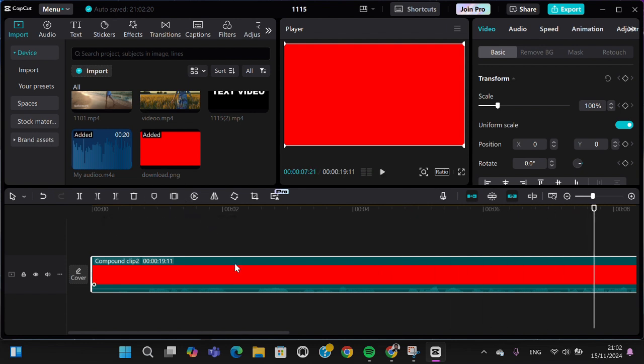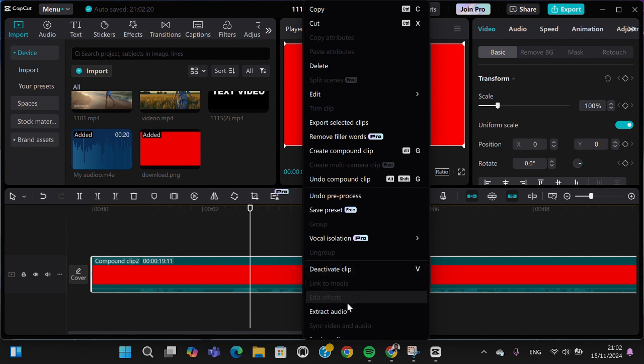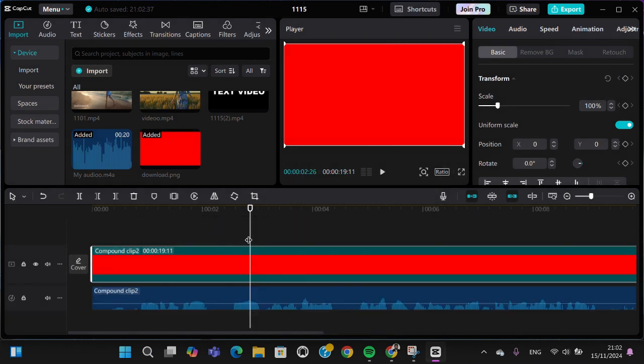And after that you're going to extract the audio from a video. You just need to right click on it and then select extract audio. Okay, and I'm going to check it. Right, as you can hear guys that the audio has been reversed.